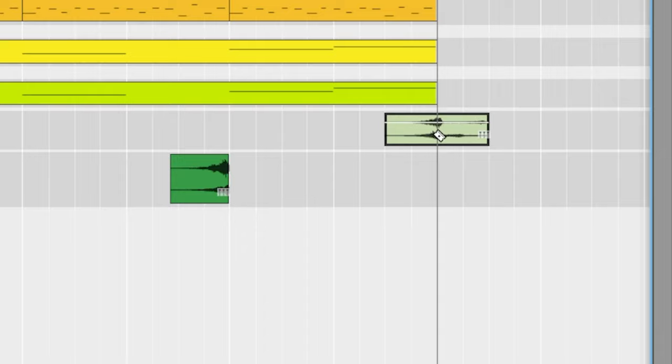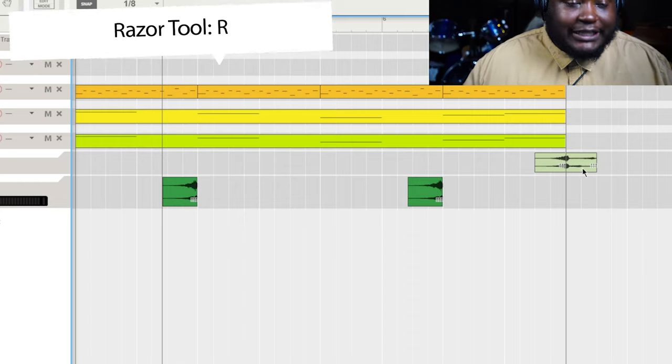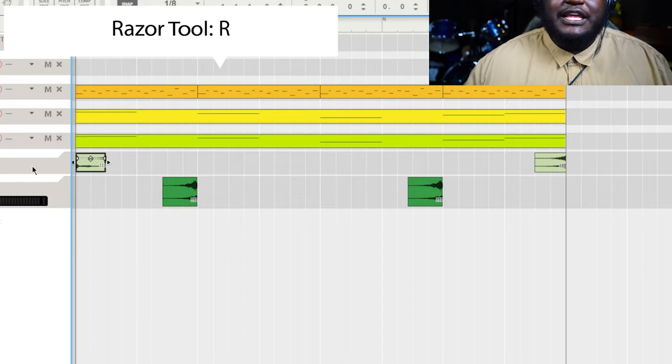Let's take this audio file that we had. We're going to split it right here where the loop ends. And we're going to take the right side of it and we're going to add it to the beginning of the loop.